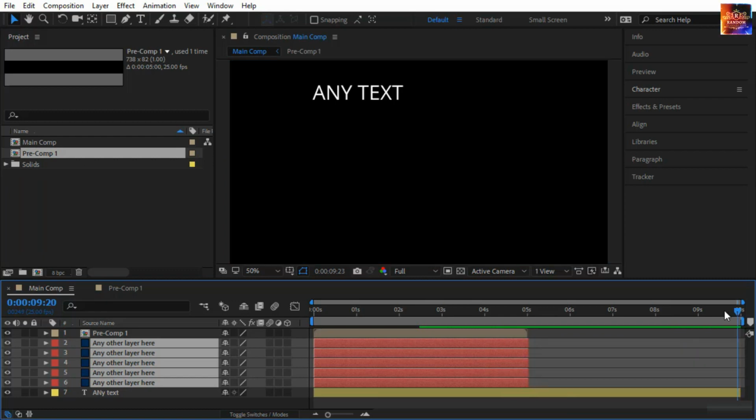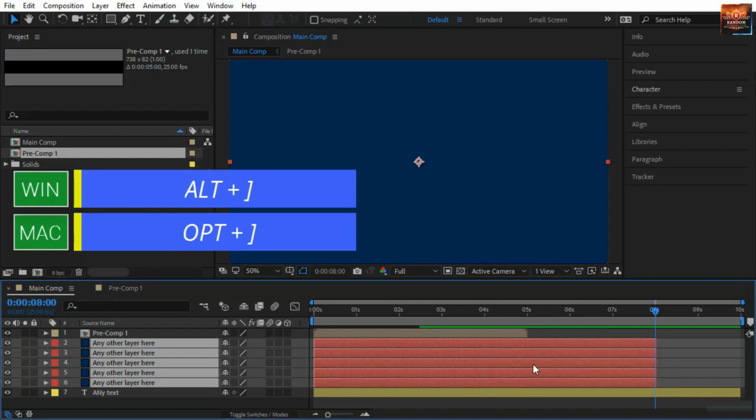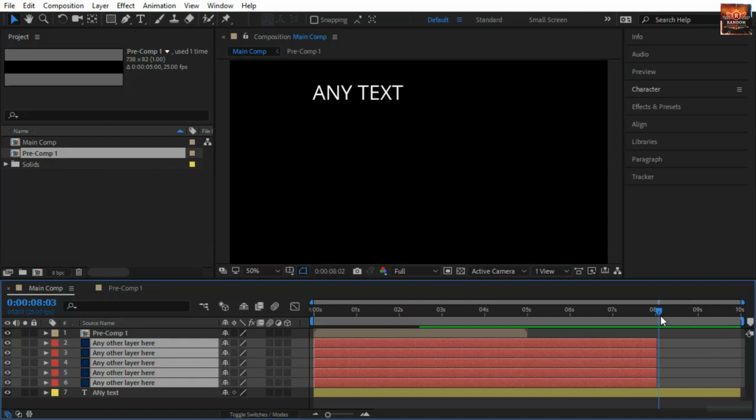I will undo this. So if you put your timeline indicator before and select all your layers and press Alt, Option on the Mac and a right square bracket, it will stretch them, or it will extend them if you like, not stretching, extending till the timeline indicator. You can go back and do it again.